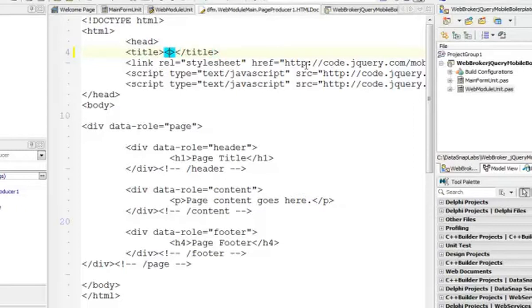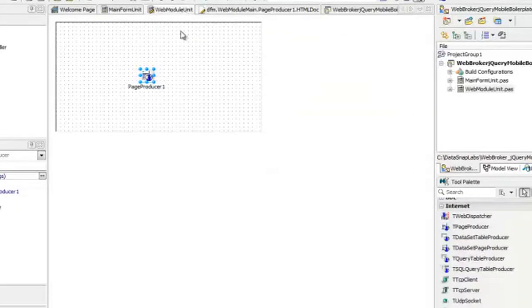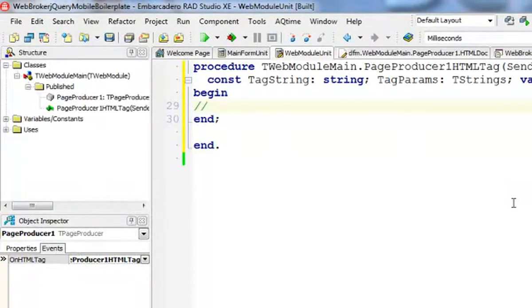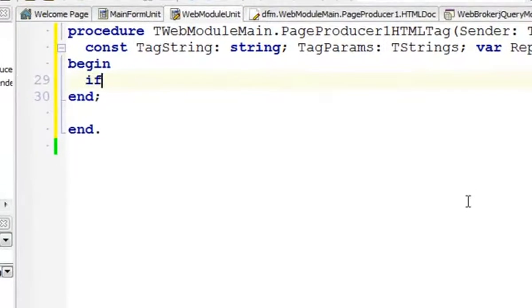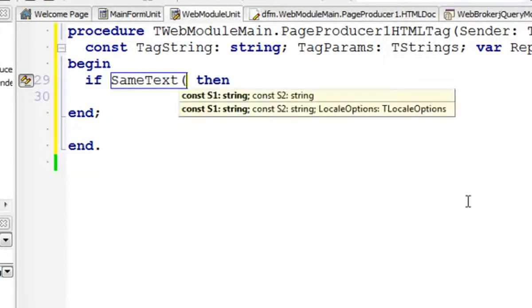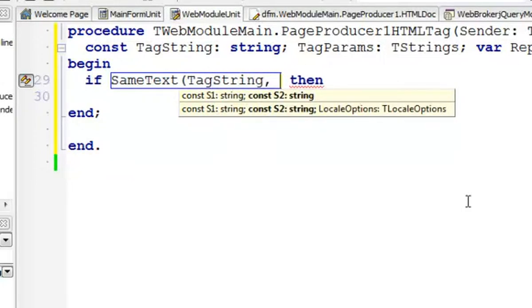The transparent tag has the hash sign, and I'm going to call this tag doc title. So now if I go to my web module main in the OnProducer event, I can actually start coding and say if it's the same text, and I'm going to specify the tag string. So the tag string can be my doc title.